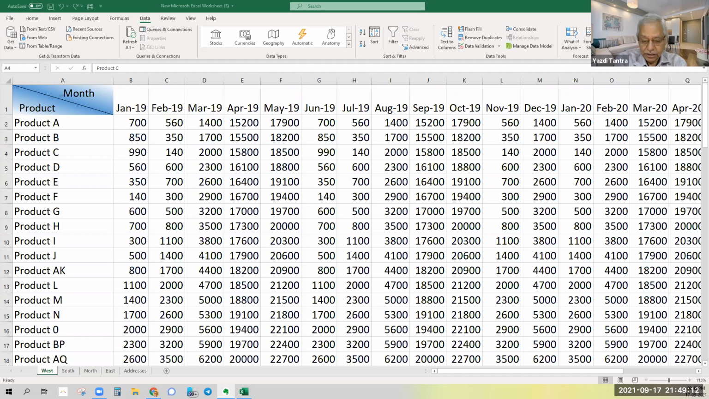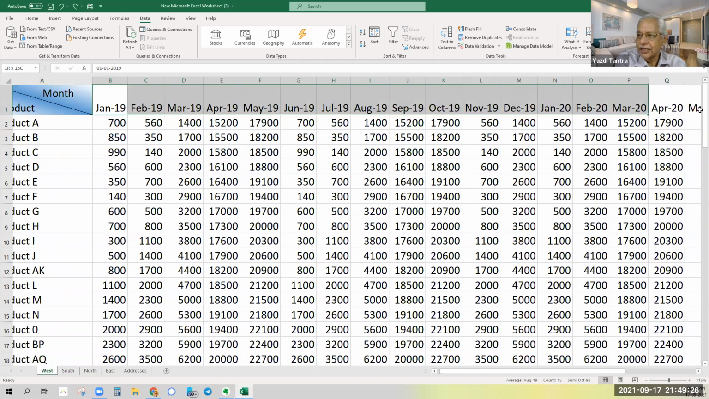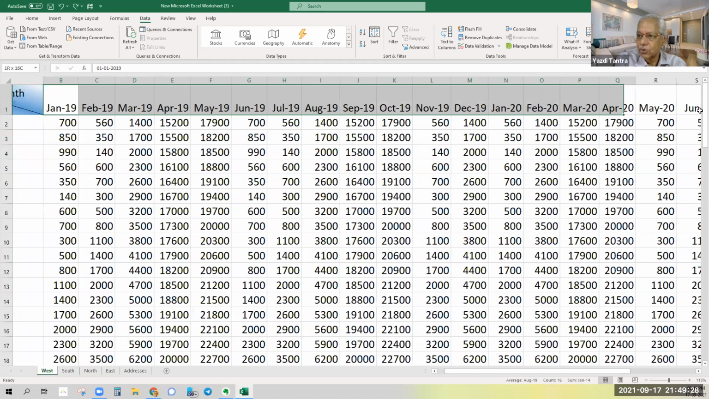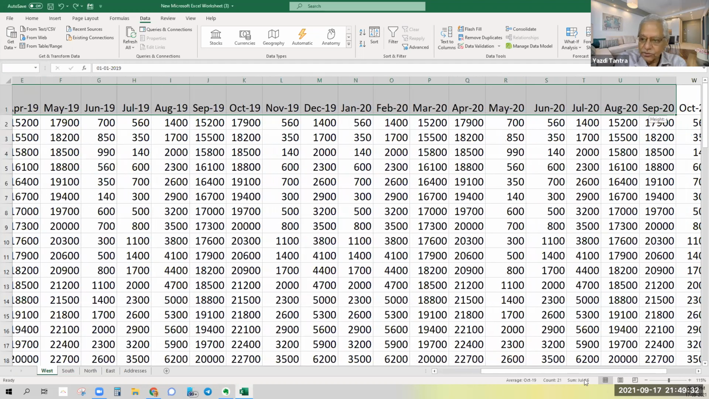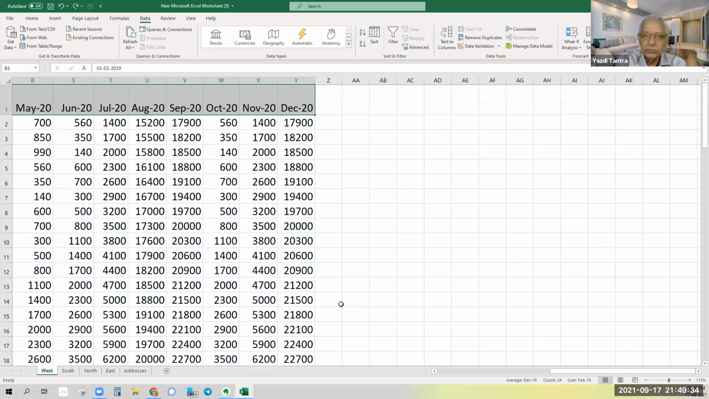So control and arrow keys move you to the rightmost or the leftmost item. If you want to select a range, suppose you want to select this entire range. For example, you want to do the formatting, and you want to select this from here to here. What you will do, you will just drag it, and then go overboard, and then you come back, and all this jazz you have to do, right?